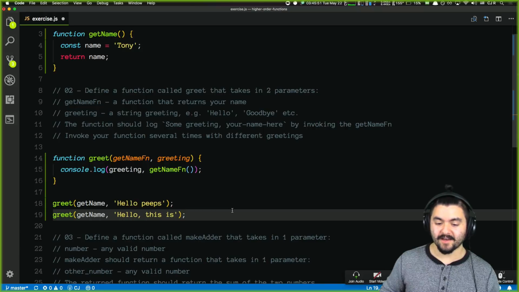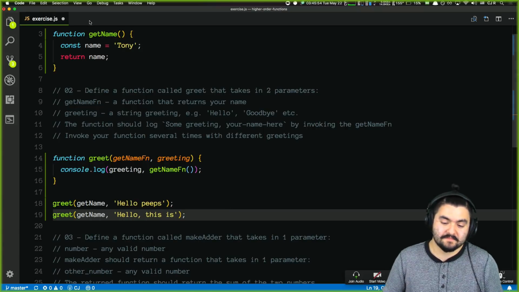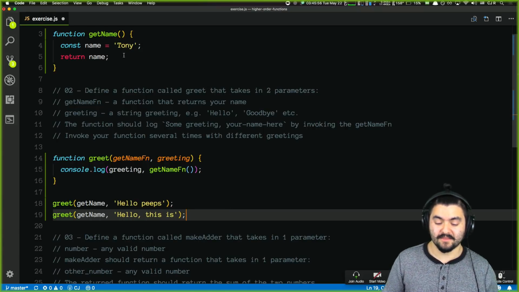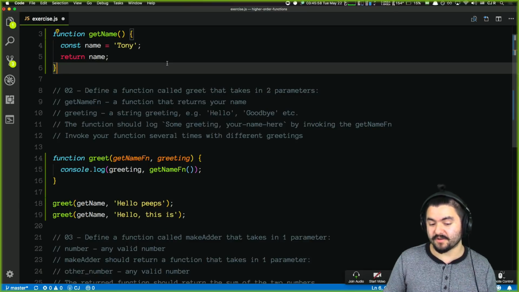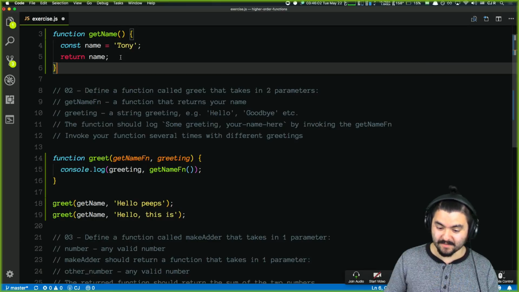Okay. But the function itself has the name. So we actually could rewrite it to take in the name and then log that name. That would be even more interesting.